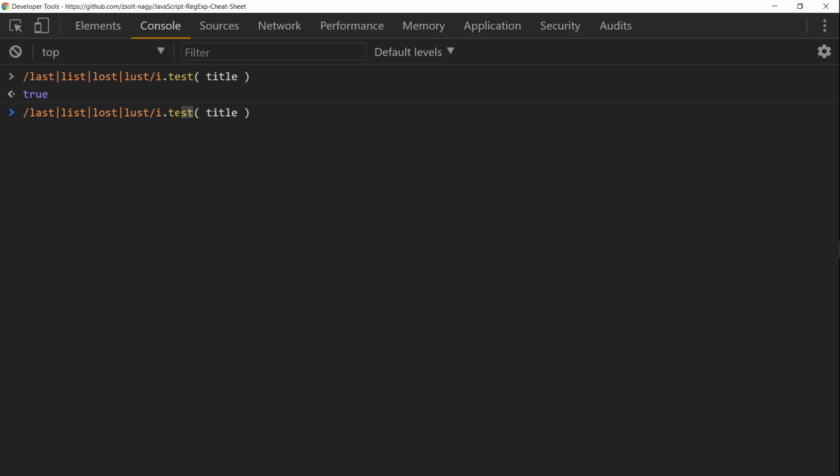Now if you're interested in the exact match, you could also use exec instead of test, which is another regular expression function, and with the exec you can see that lost was found at index number 4 and the input was the lost city. Let's now attempt to match an expression that contains either a word last, least, lost, or last and the word city.